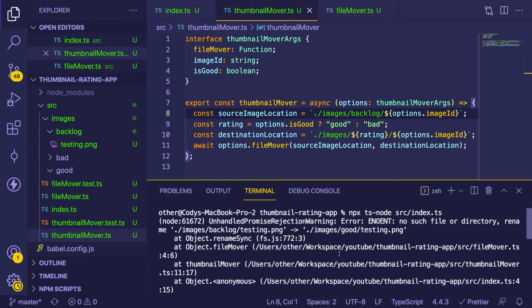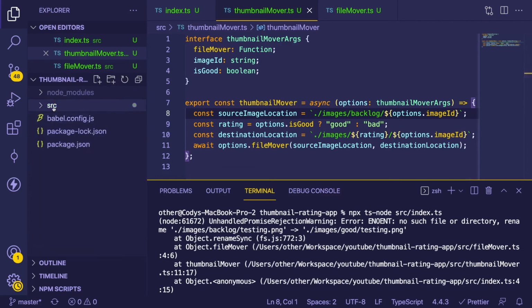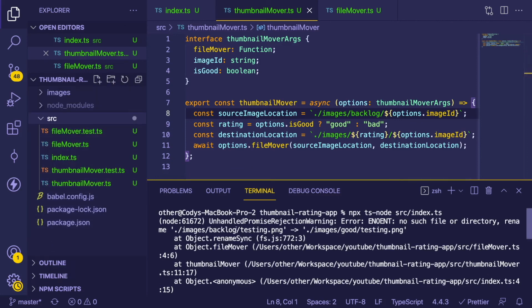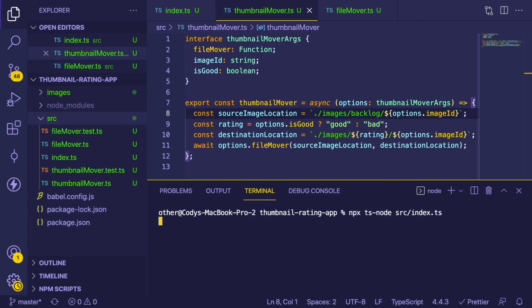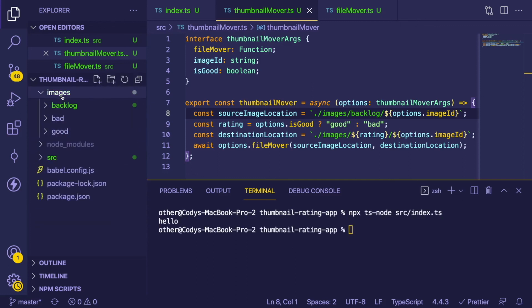So it's saying no such file or directory. Rename images backlog testing.png images good. I think this actually needs to be pulled up one level. So I'm going to go ahead and just pull this out to the top level and see if this works again. All right, so you see here it moved that file into the good directory.